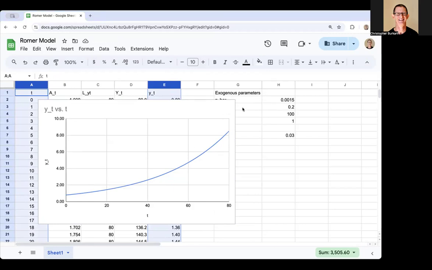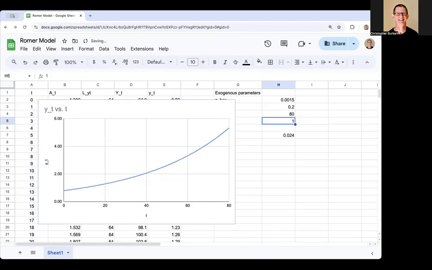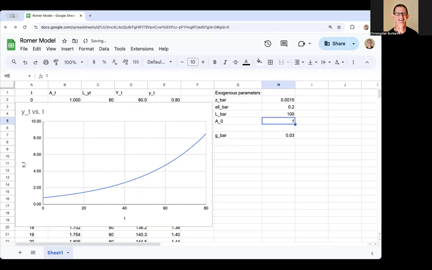Now, we could play around with this. We could say, oh, what's going to happen, right? What if we had a few more workers? Or what if we had a smaller labor force? Notice that when I change these, G bar is changing. This is changing the growth rate. So it's changing the level of output and it's changing the growth rate. So this is interesting. In fact, this has some implications for how this economy is going to grow based on these exogenous parameters, right? We can play around with a lot of these.